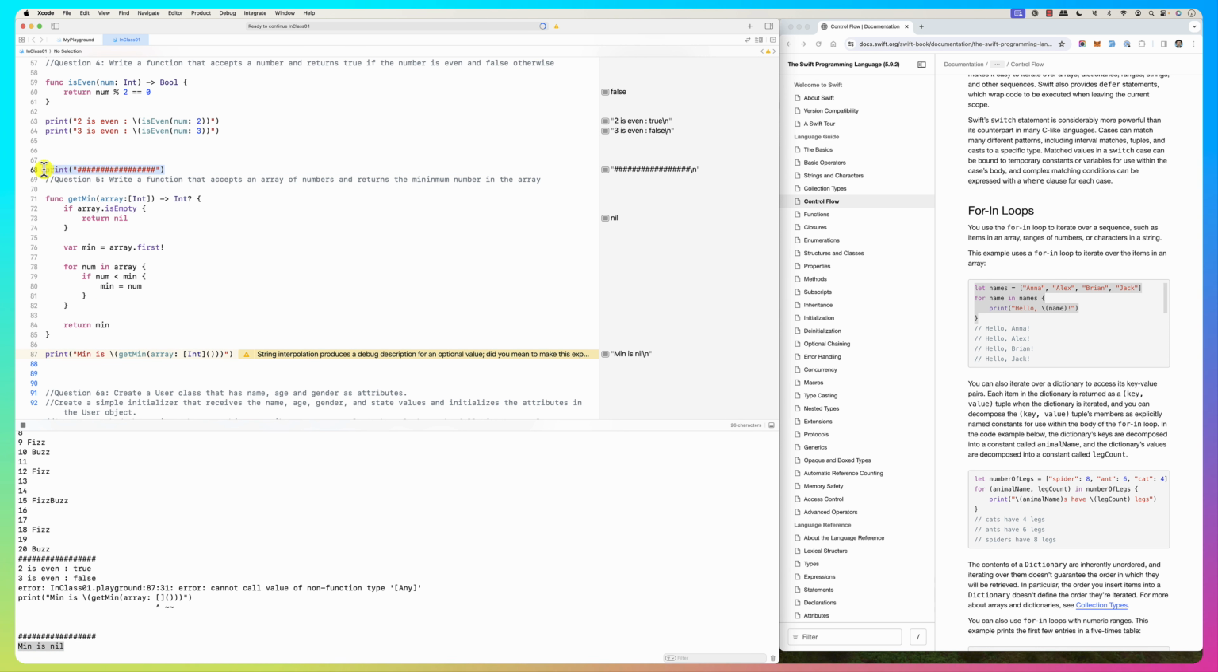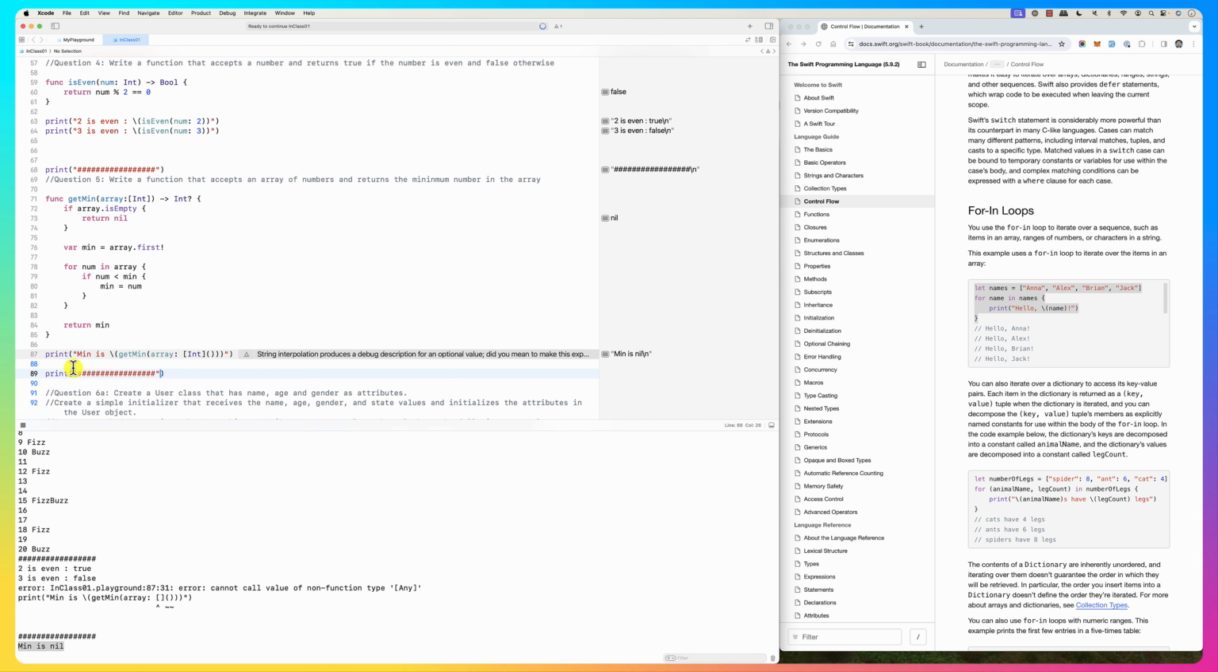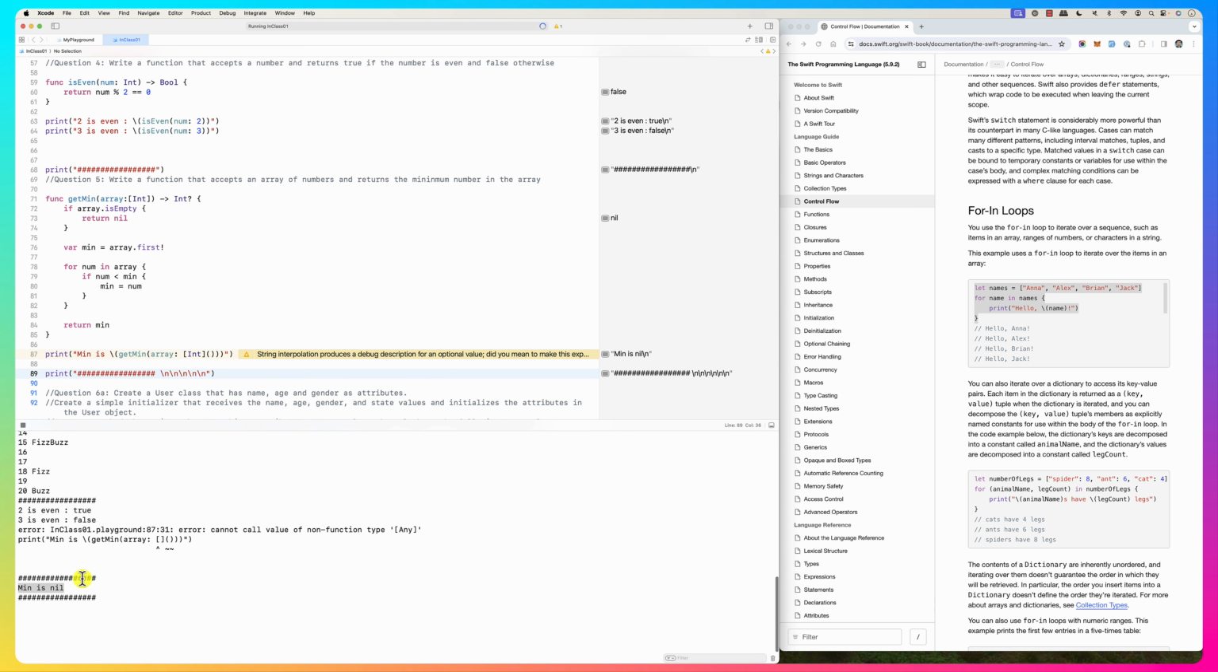And what I'm going to do is let me just put some print lines here. Let's put some new lines because it's just too much. This is how you put new lines. All right, let's run this. Okay, the minimum is still nil. Here it is. Now we want to test with something else.